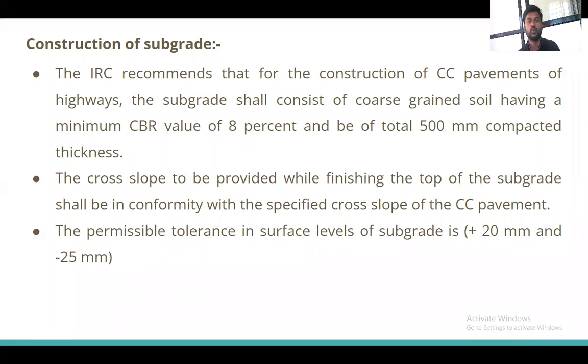subgrade soil. Then the cross slope to be provided while finishing the top subgrade shall be in conformity with the specified cross slope of the cement concrete. Okay, also the cross slope should be maintained at that subgrade level as well. Also, the tolerance limits for the surface level should be up to +20 mm to -25 mm. Within that tolerance the surface level should be maintained. Okay, means whatever the surface level is, it should be within the tolerance, that is +20 mm to -25 mm. This is for the subgrade.